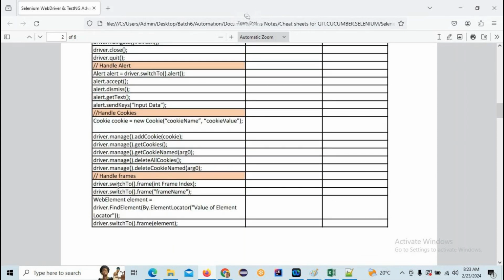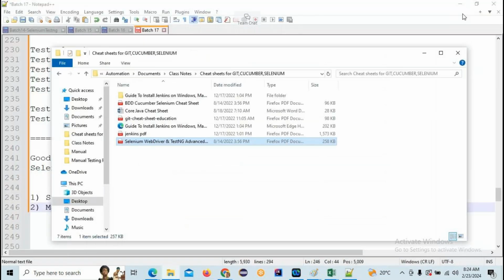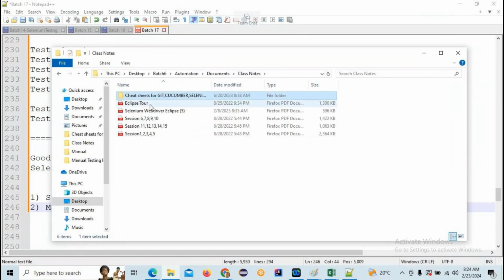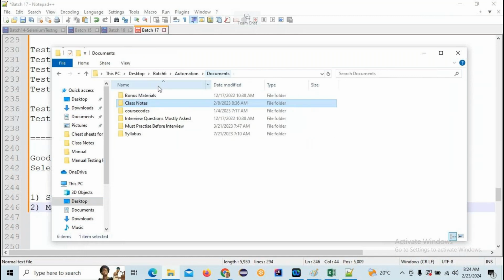This will help a lot before going to the interview. Before going to the interview, all these documents will be given to you. And apart from that, I am going to give some additional document materials, bonus materials as well.